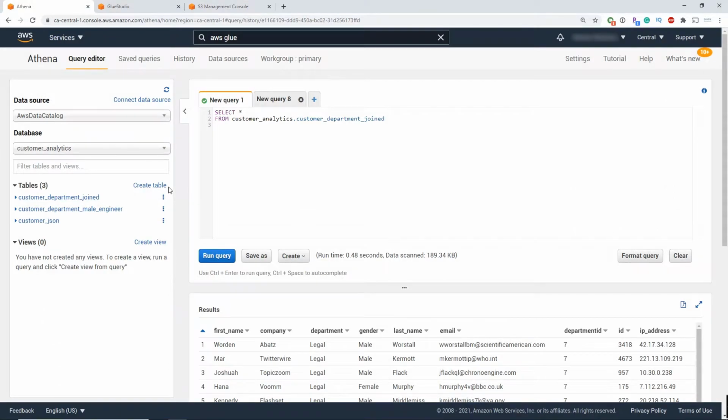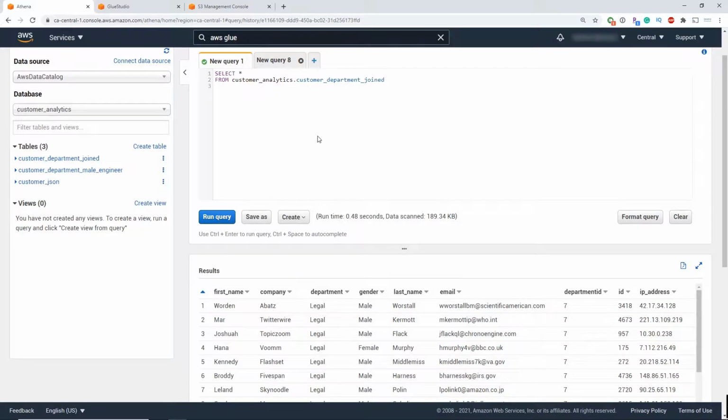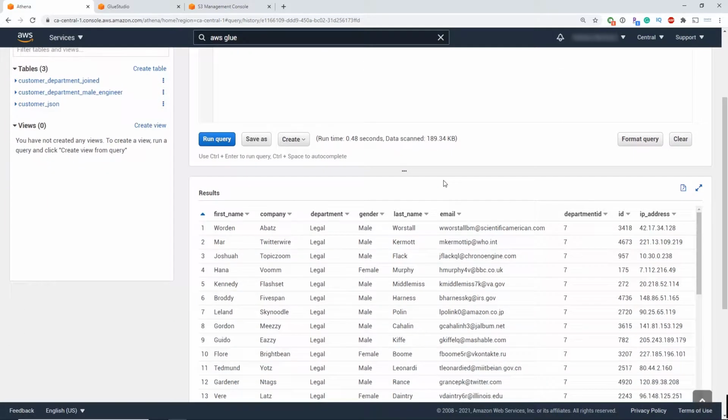Now, if we take a look at the sample dataset we're working with here in AWS Athena, we can do a simple query on our dataset since the data is coming from S3. And what you can see here is we have the first name, the company, the department, gender, last name, email, department ID, and the IP address.